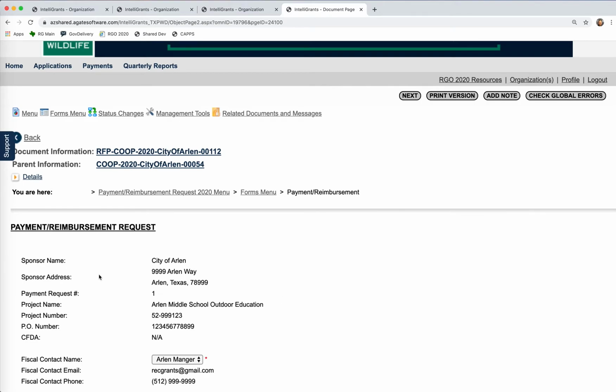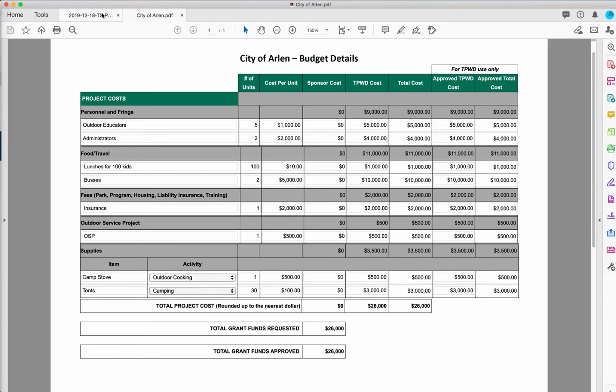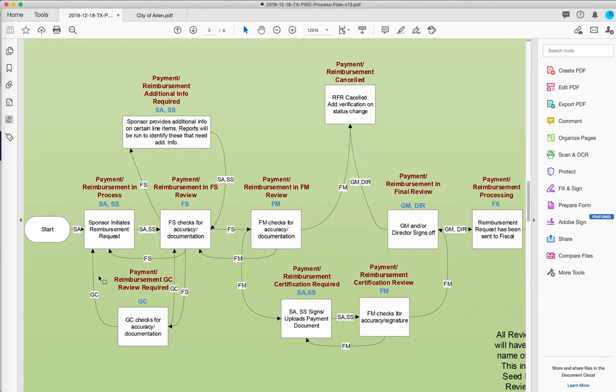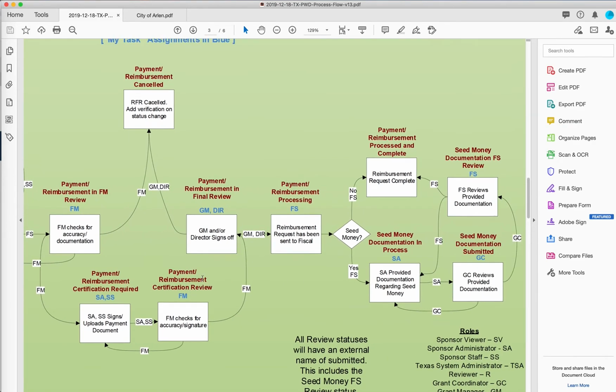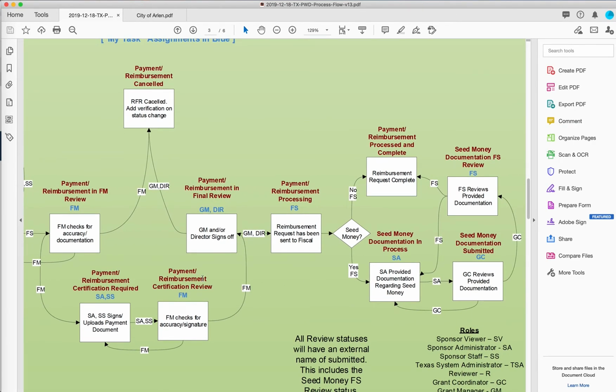Now, this is a key. Usually for a reimbursement, receipts are provided at the beginning of the process. This is our workflow for the entire reimbursement process, okay? Receipts are provided at the beginning of the process. But in the case of seed money, you can't provide the receipts until it reaches the end of the process. So you'll receive your payment before you actually are asked to provide receipts.